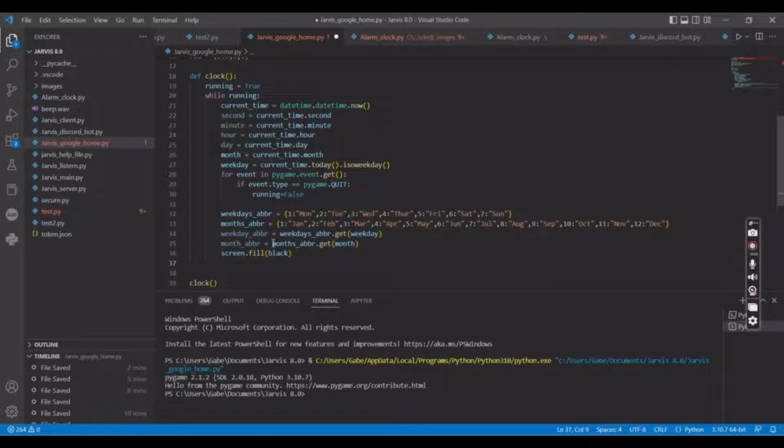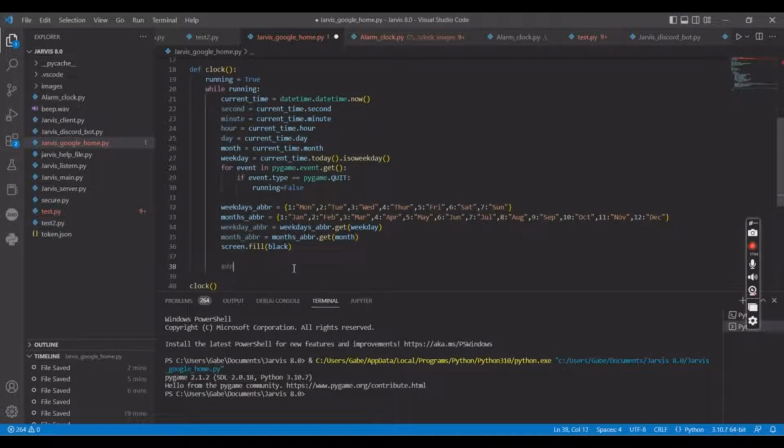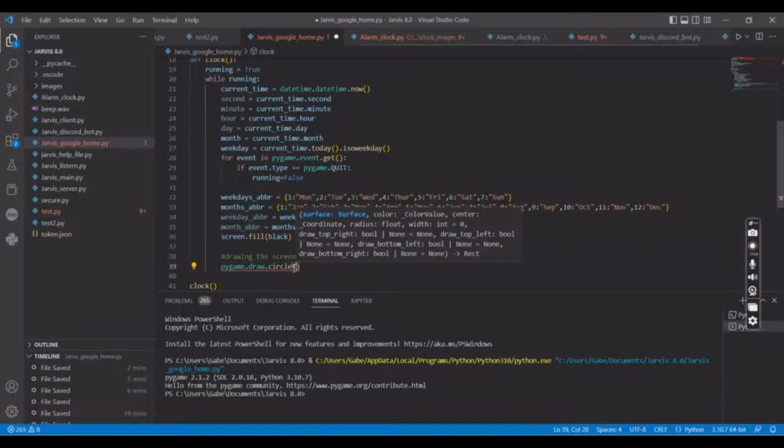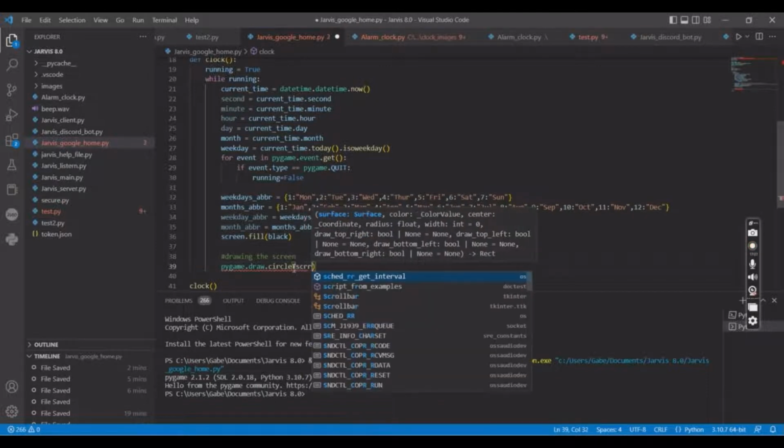So next thing we're going to start doing is drawing. So currently we've gotten all our values for the time, the date, and formatted the way we wanted. So we're going to get into drawing the screen. And to start, we're going to draw some circles. So we're going to call pygame dot draw dot circle. I misspelled pygame this whole time. Inside circle, we're going to pass in the screen variable, which is your display surface.